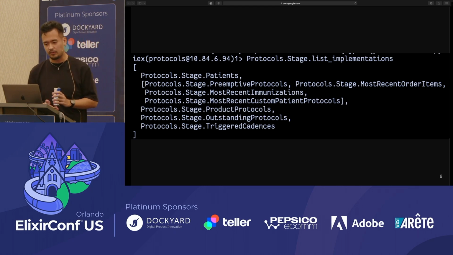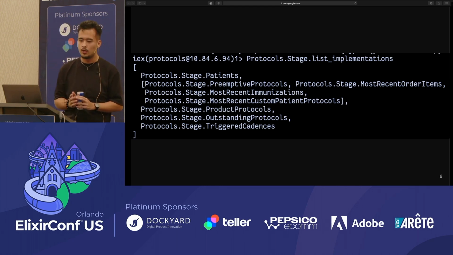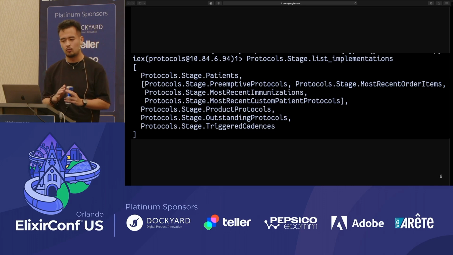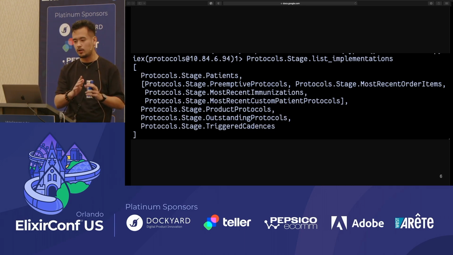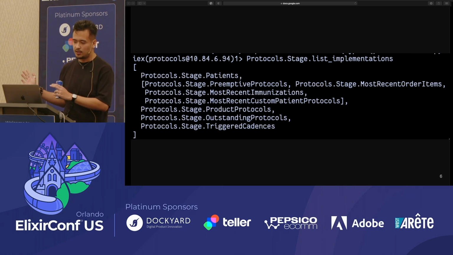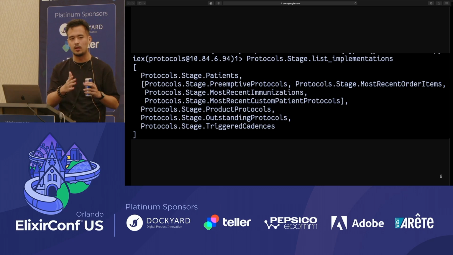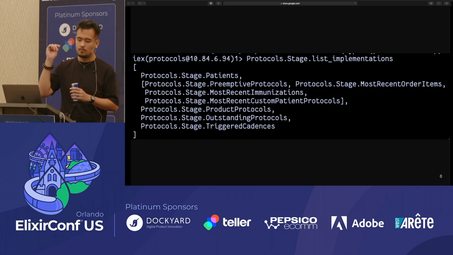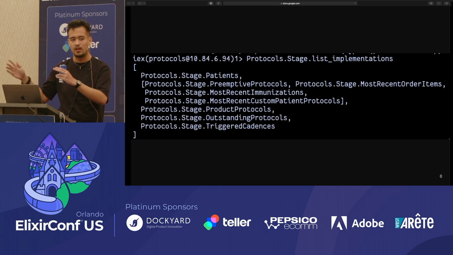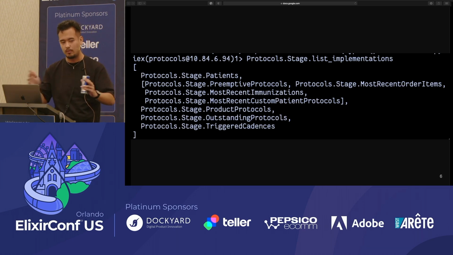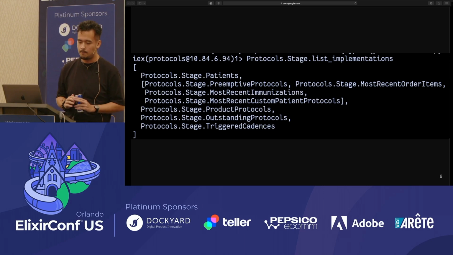Again, going into the complexities of what we're working with and the scale, the protocols engine reflects on all of the defined stages and uses the digraph module to build a dependency tree. The stages returned here need to be materialized from head to tail, but we do some smart stuff like determining, okay, here we need to materialize the patient stage, but then we can actually materialize the next couple of stages in parallel because they have no intradependencies.